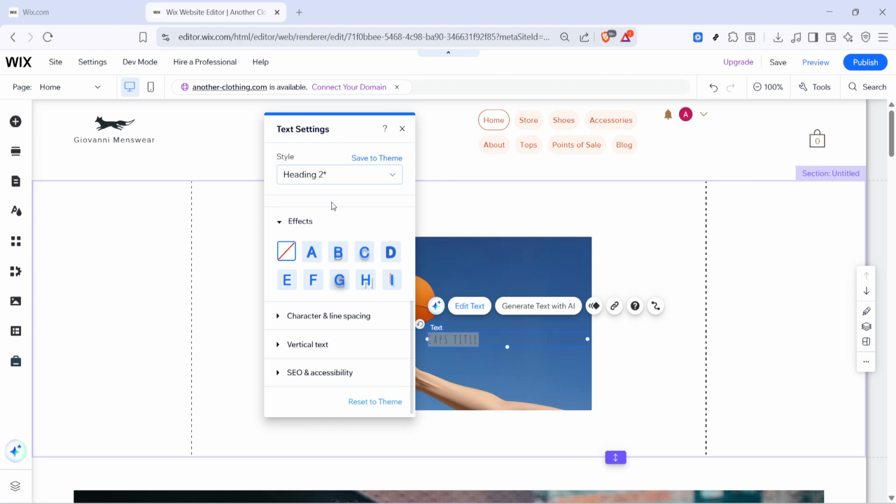When you're happy, preview your page and check how it looks on desktop and mobile. Make small adjustments if needed, then you're set. That's how you add text over an image in Wix with style and clarity.